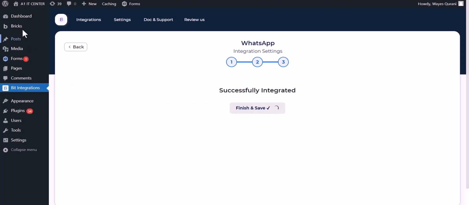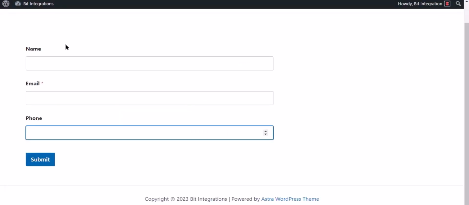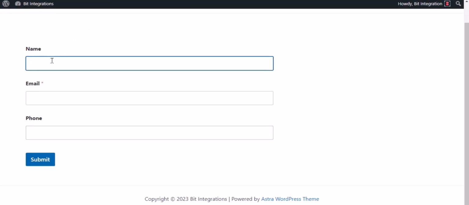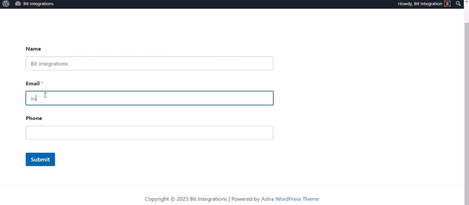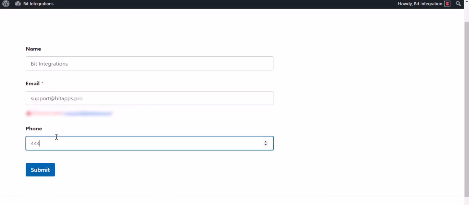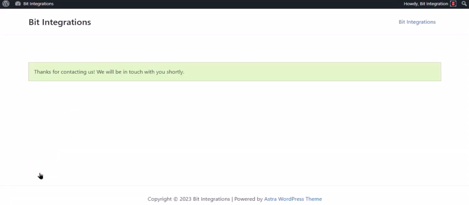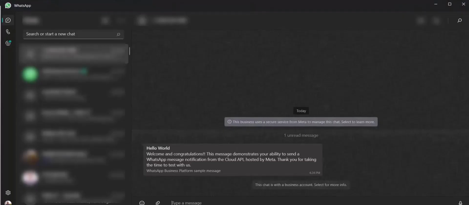Finish and save it. Now go to your form and type some information and submit the form. The form is successfully submitted. Go to your WhatsApp and check your message. Here you can see after filling up the form the message came successfully to my WhatsApp account.